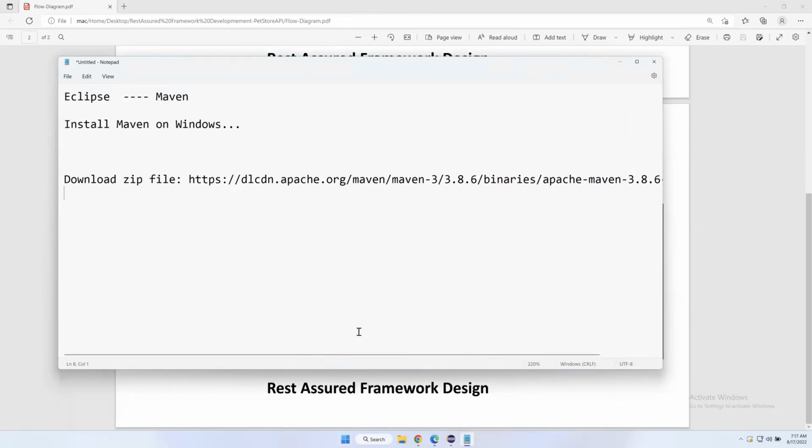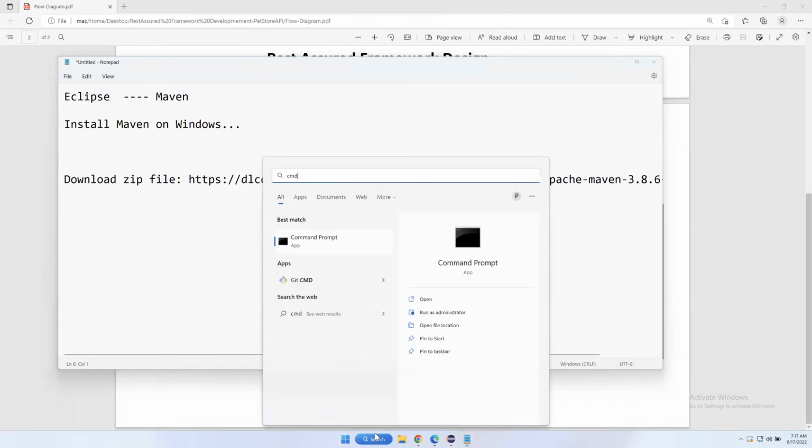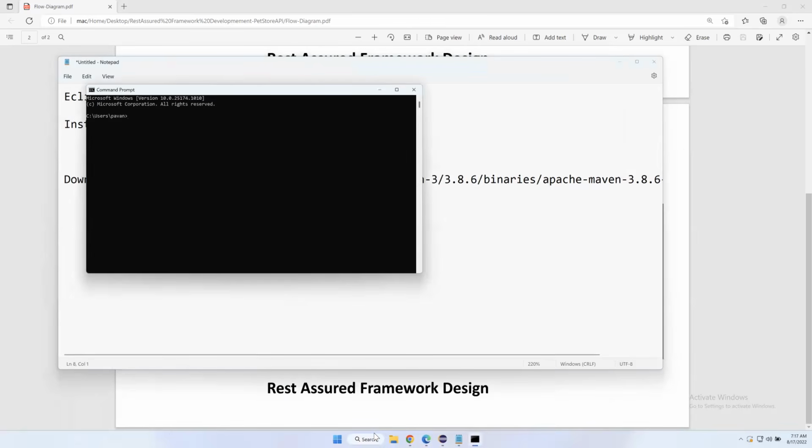Once you have done this, cross-check whether Maven is properly configured or not. For that, open the command prompt or terminal and execute this command: mvn -version. If I run this command, it will give you the current version of Maven which is configured. If you are getting this, that means Maven is successfully configured on your operating system. Once you have Maven, you will be able to run your tests through the command prompt.